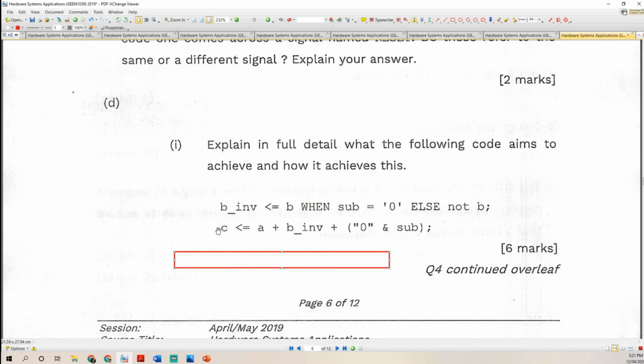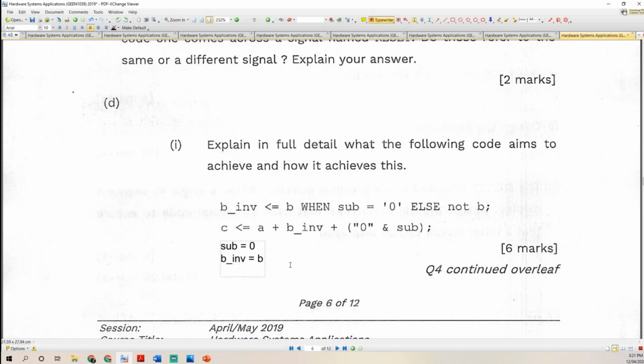What does the second line do? Well, C is equal to A plus binv plus 0 and the sub. So let's take this in parts. What happens when binv is equal to B? Okay, well, let's look at the case of when sub is equal to 0. When sub is equal to 0, binv is equal to B. So we could then say that C is assigned the value of A plus B when sub is equal to 0. And this is not actual VHDL code, we're just deciphering what this code does here. Okay?